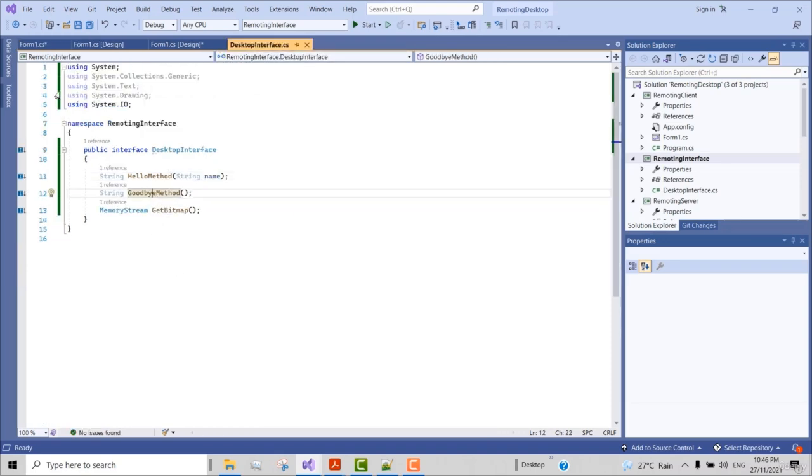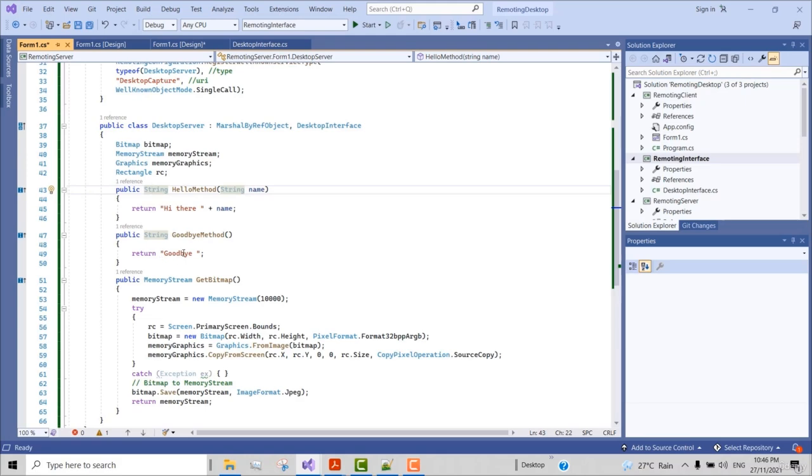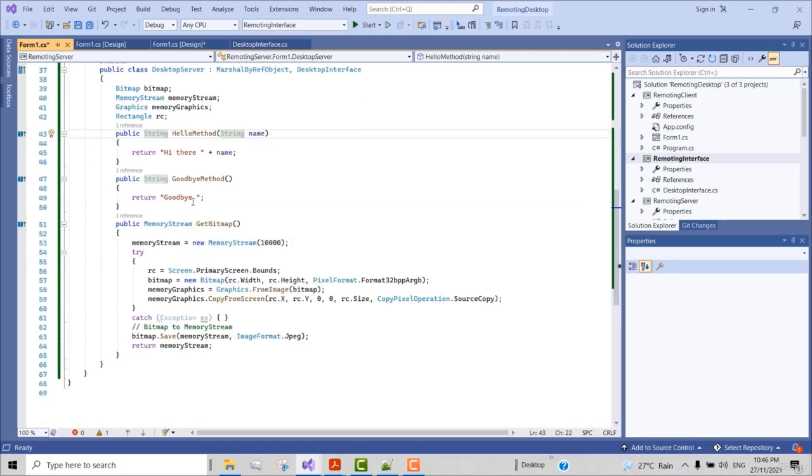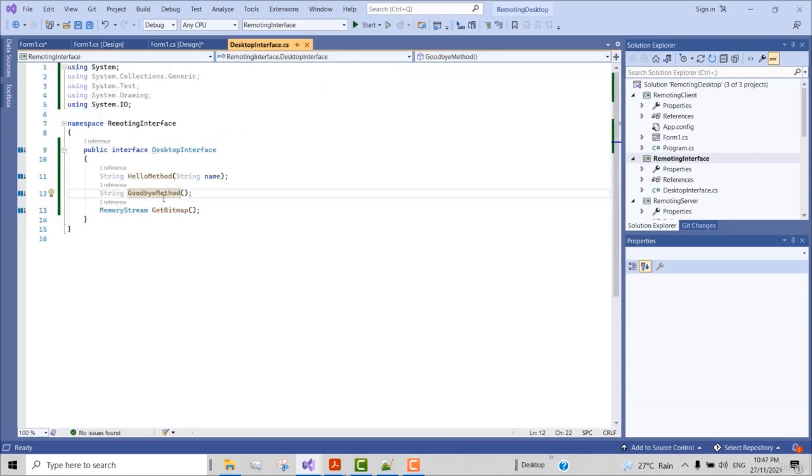So the same thing with the other one. Goodbye method is being implemented over here. So what happens is that when the client calls this method remotely, all the server does is return this string goodbye. That's it. So when this string goodbye is returned, the client can then do whatever it wants with this string that is being received back.